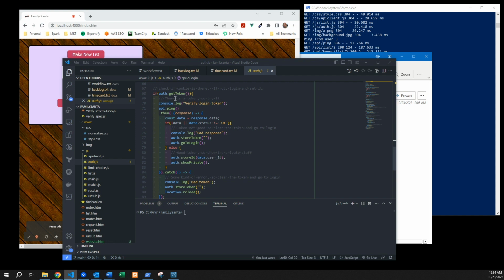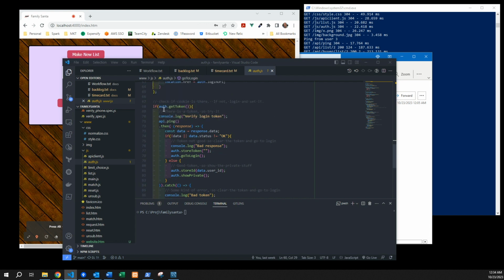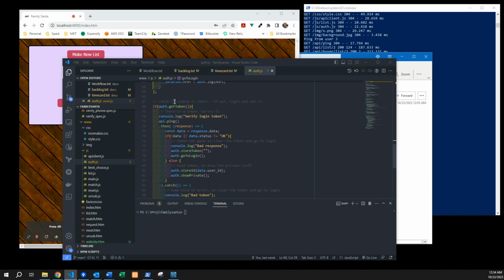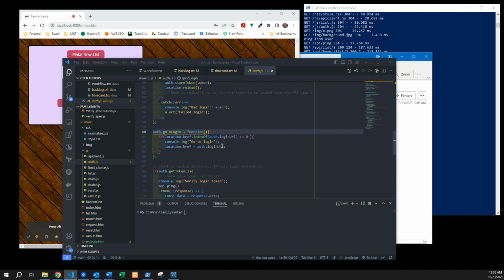You did a ping and it was a good ping. If it's bad, you get an error of some sort, then it's a bad token. You're clearing it and you're reloading the page. If you go up here and there's no token, well, then I just say, hey, there's no token, so go to the login page and log in. Now, I'm saying go to the login page because you could be on any page that's calling this auth.js. You may not be on the login page. So here it checks if you are on the login page or not. If you're not, you need to migrate over there so that you can go through this process correctly.